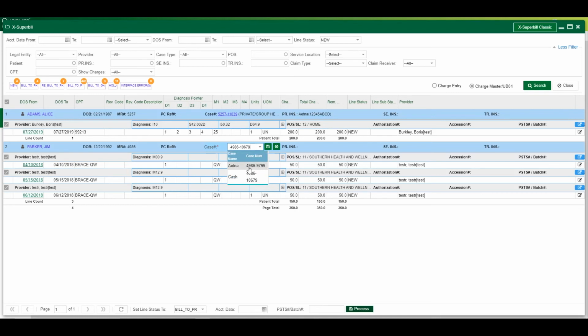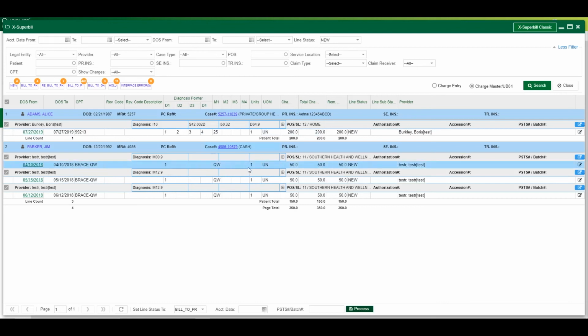But let's say I have not made any changes, or if I try to process the cash charge along with the insurance charges and try to process them to bill to PR, only the insurance charges will be processed. The cash charge will not process, and we'll just take a look at it right now.